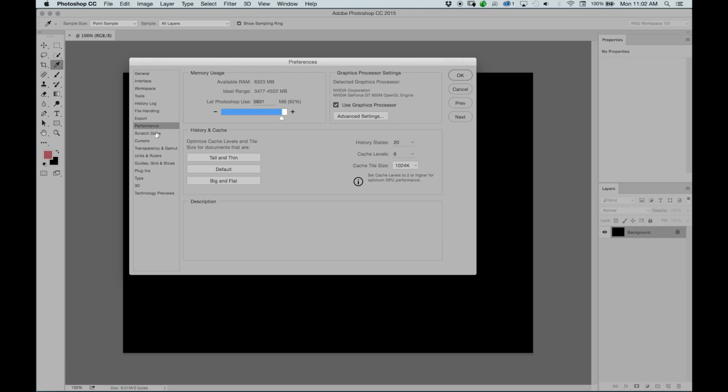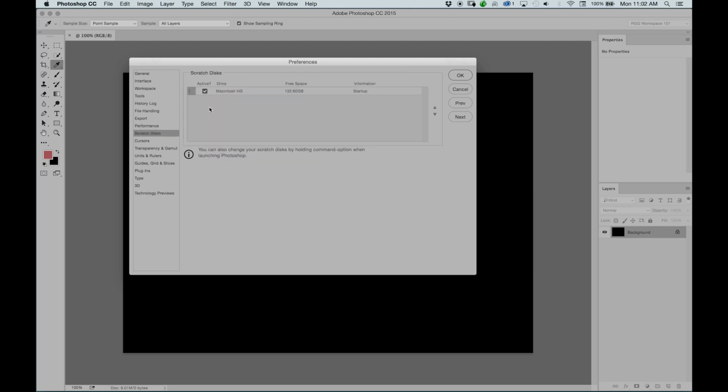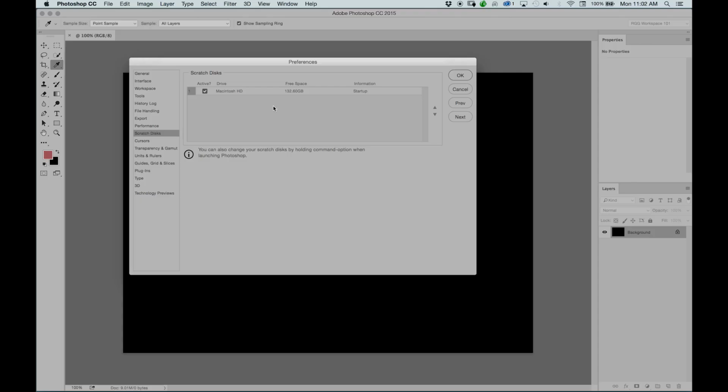The next section is scratch disks. Now, say that you don't have a lot of RAM or you don't have a lot of memory and Photoshop is working much slower than you want it to. The quickest upgrade that I found personally is having a scratch disk. So for instance, let's say you have an external hard drive or a second hard drive on your computer. You can plug it in to your laptop or your computer and it's going to show up here as an additional scratch disk to use.